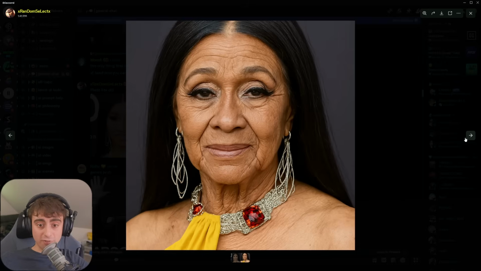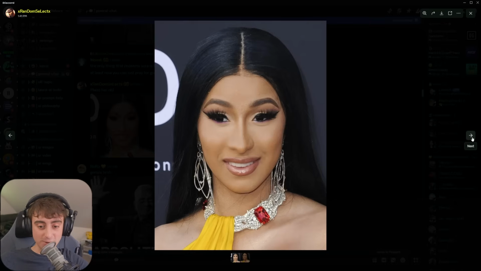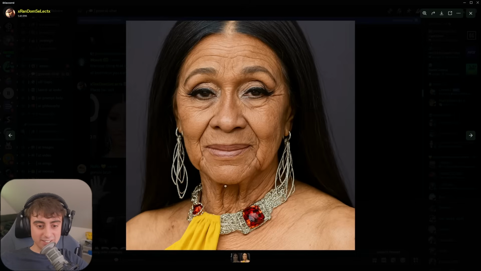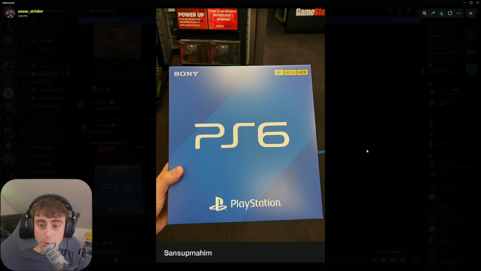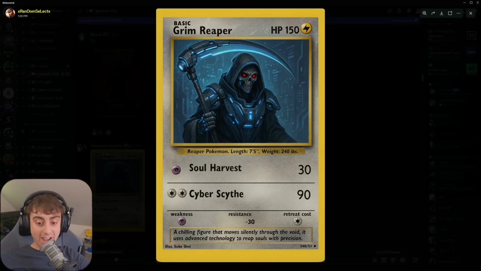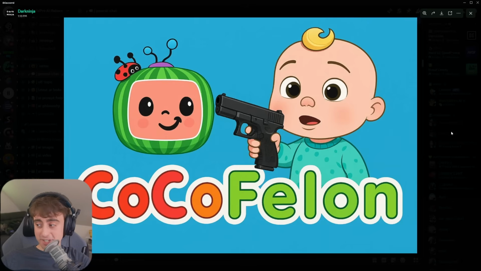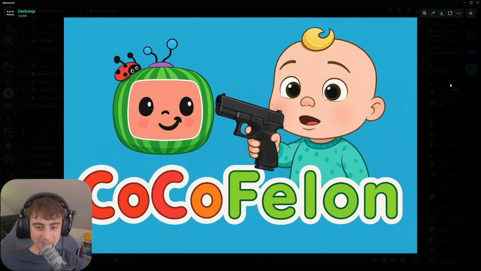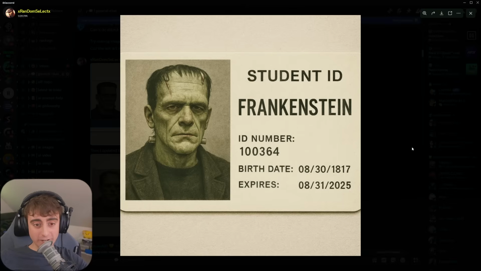Or you could also ageify a celebrity if you so happen to want to. This shockingly has more detail than the original input image too. But look, same necklace, same earrings, everything. Brand new PlayStation 6 is here. Custom Pokemon card creation with accurate text. This one doesn't even need any words. Coco Felon. Here you go, guys. Don't show your kids this one. Oh, Frankenstein's got his own student ID.